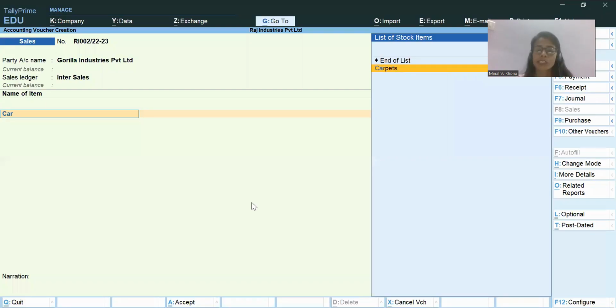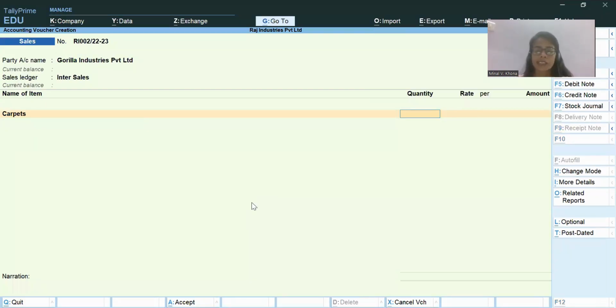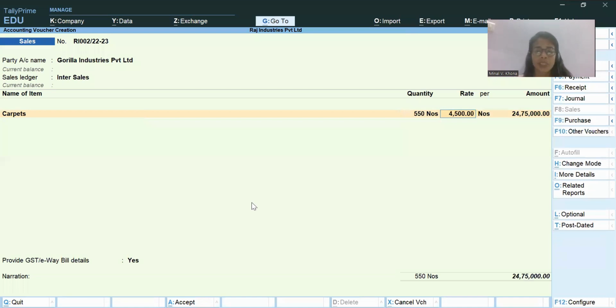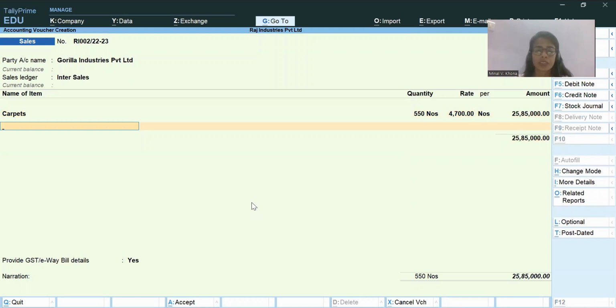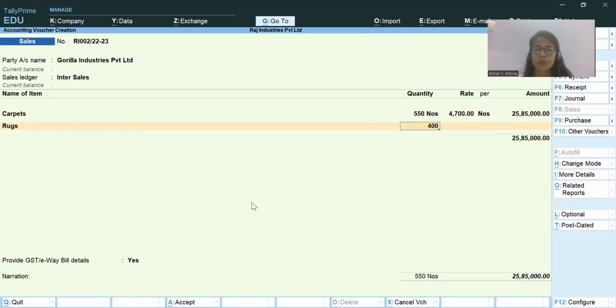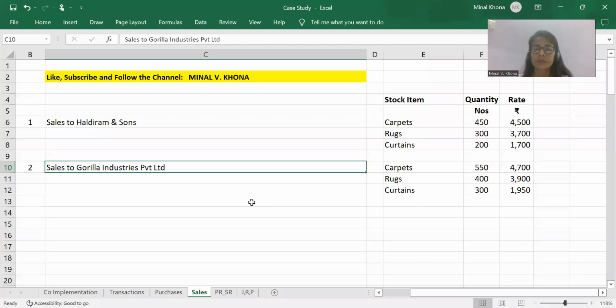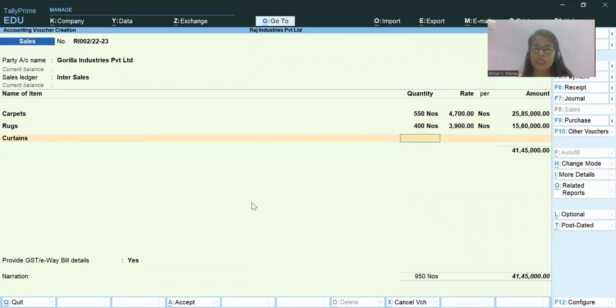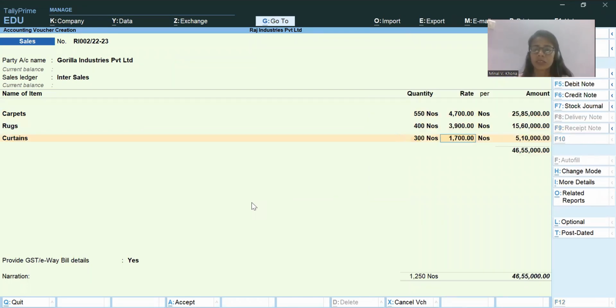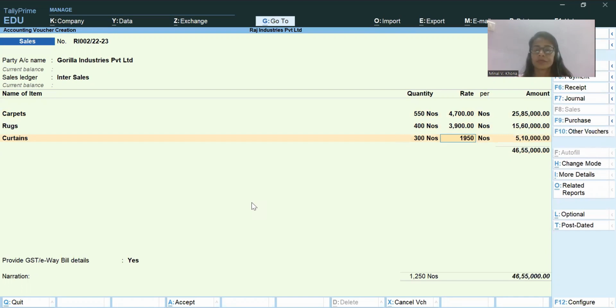What is the stock which you are supplying? So let's see what are the stock which is being supplied at the rate 4,700. Rugs 402 at the rate 3,900. And curtains. Now one more enter and one more enter will bring you to service mode.